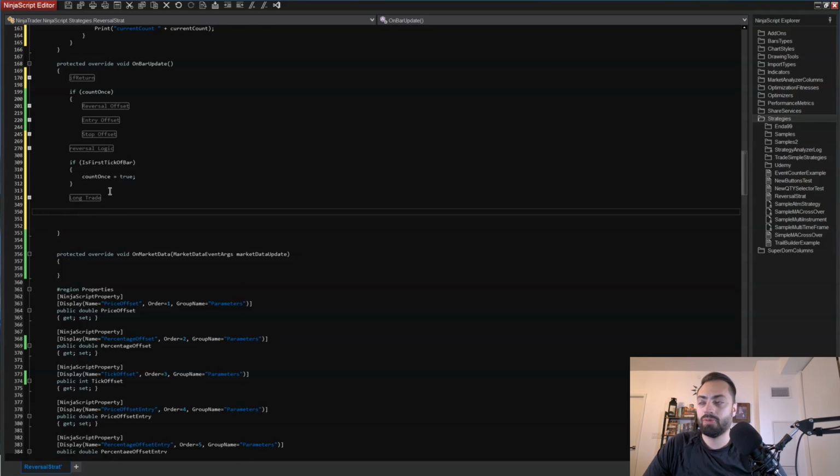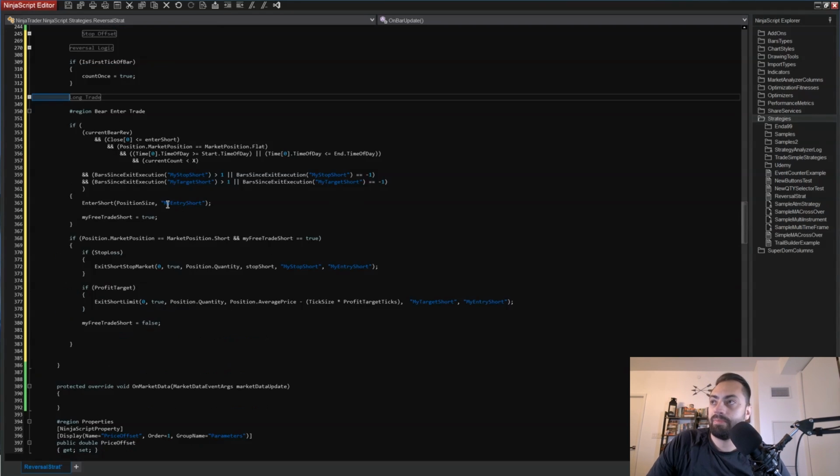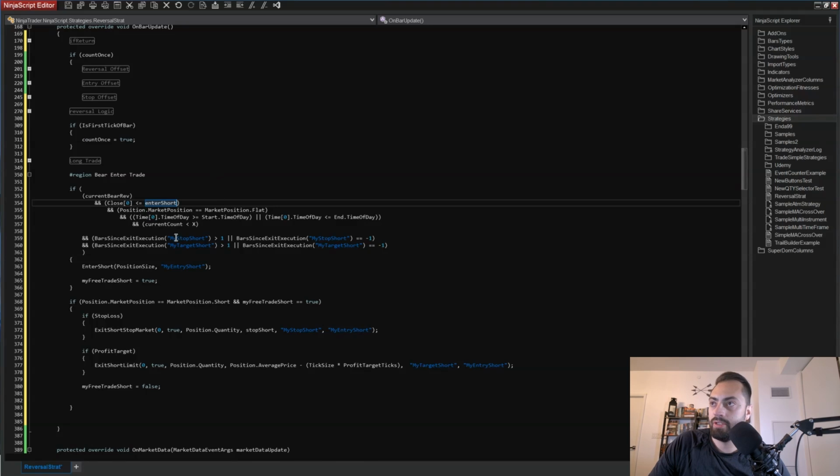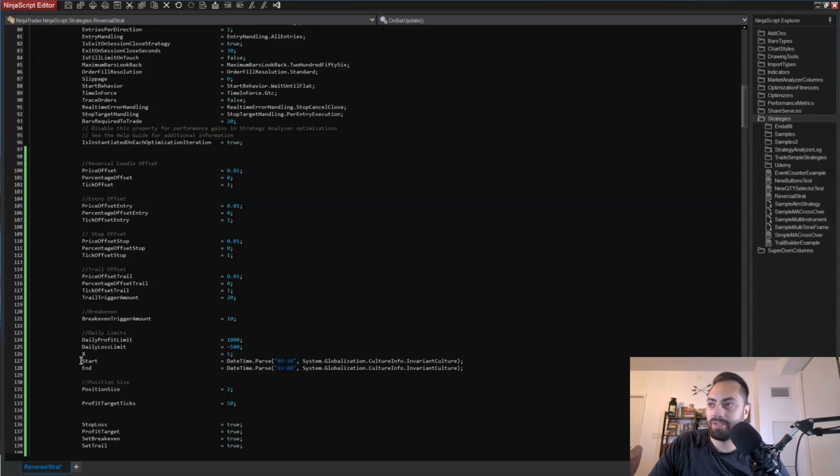And now we're going to do the bearish pattern, and it's going to be pretty much the same thing, but opposite. So for the sake of time, I'm just going to copy and paste. Okay, so here you have the same condition, just with the bearish pattern. When the close is less than or equal to our short position. Same thing, it has to be flat, so no prior trades. The time of the day has to be within the start and the end. Our current count has to be less than the number of trades we defined here.